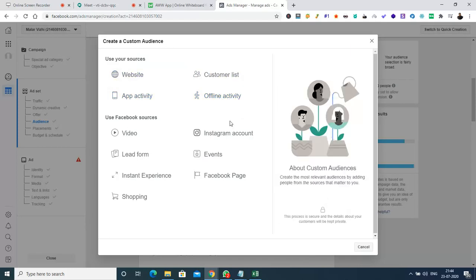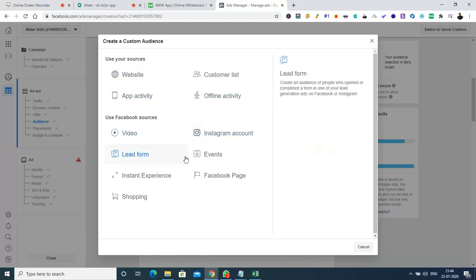And apart from this, we also have some more options which are specifically from the Facebook source. Suppose we have an Instagram account, and we want to target people who had already visited our Instagram page; that is possible. And if we are running a lead generation form advertisement, we can target the audience who had visited the form and clicked but not submitted it, or someone who had clicked and submitted the form, and we want to target only those people. Those kinds of options are available with the lead form option.